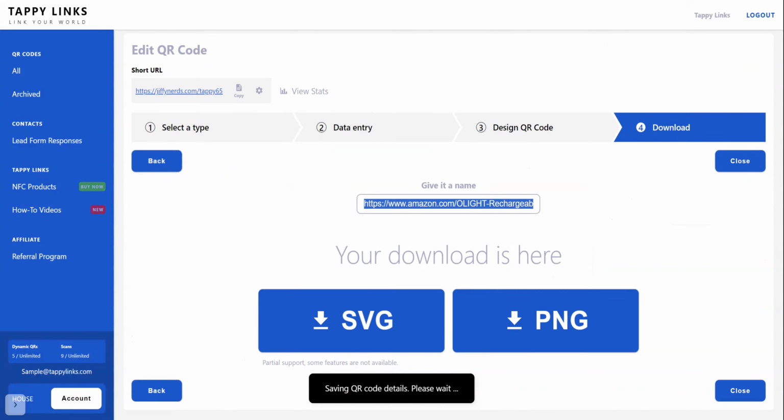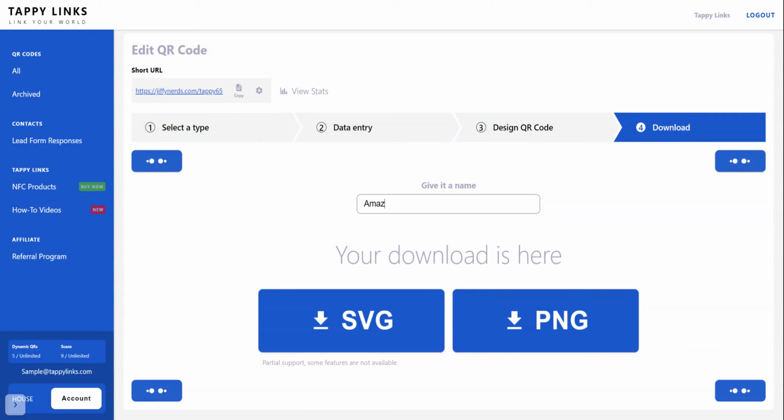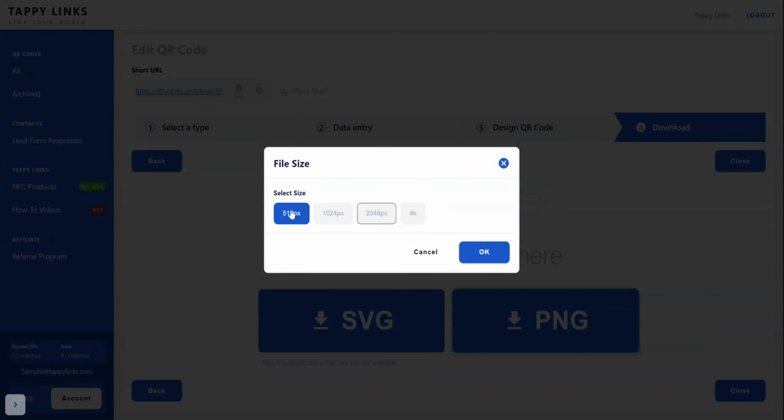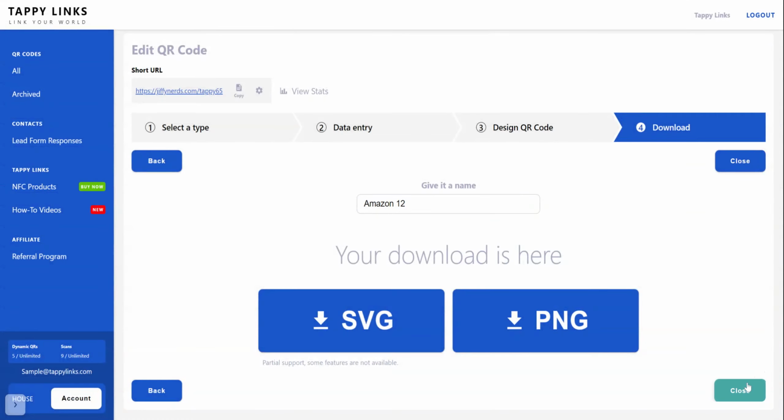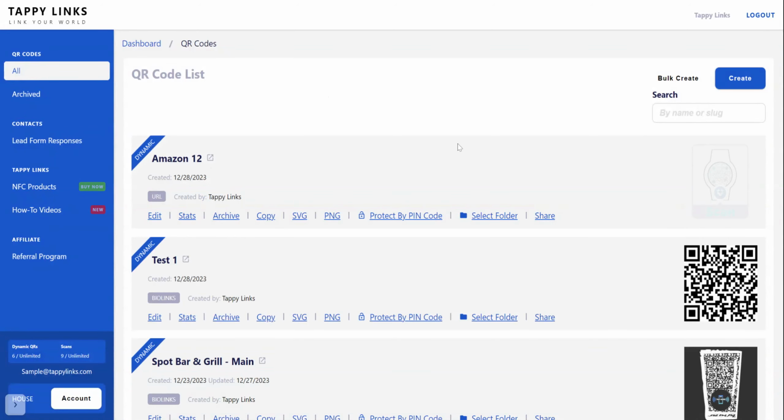When you go next, then you can give this a name, any name you want it to be. So this can be Amazon 12, whatever you have saved. When you want to download it, you can download it in any size you want, 4K being the biggest, of course, and 512 is a very small file. So the size that you download in will determine a lot. Close that, and it will take you back to your QR code list, and here is your QR code.